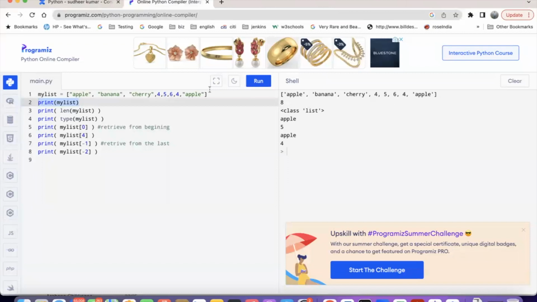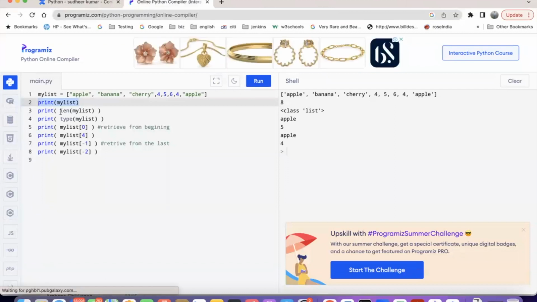If you want to know the length of the list, so how many values or elements are there in the list, you can use a function called len. And if you want to know the type of the variable, what type of variable this my list is, you can use the type command.